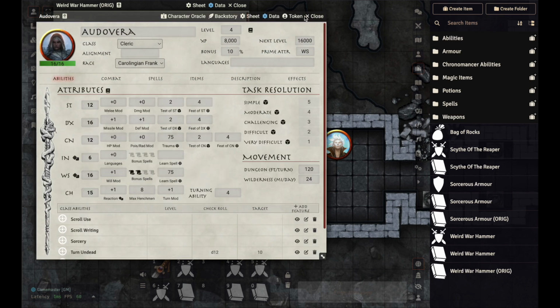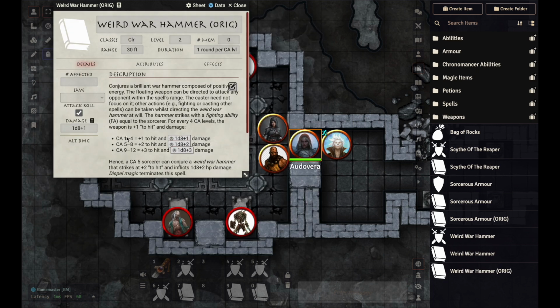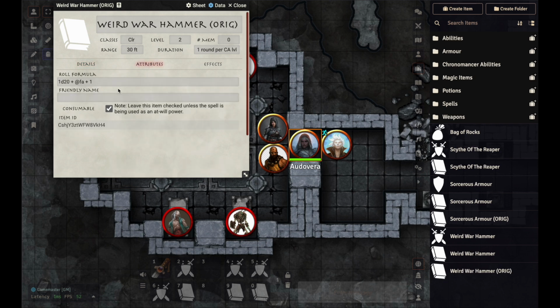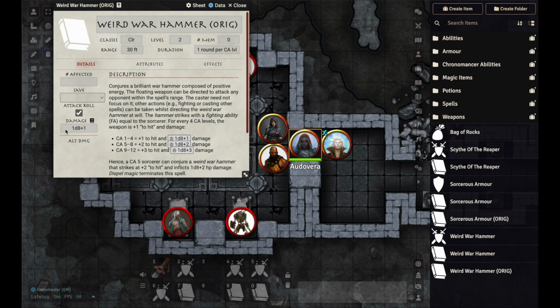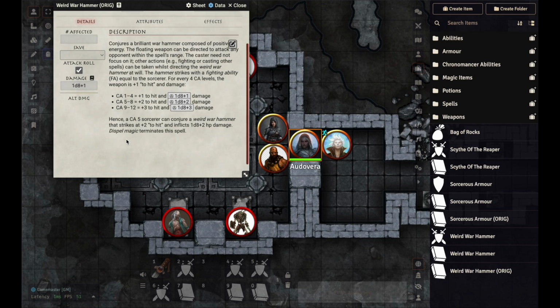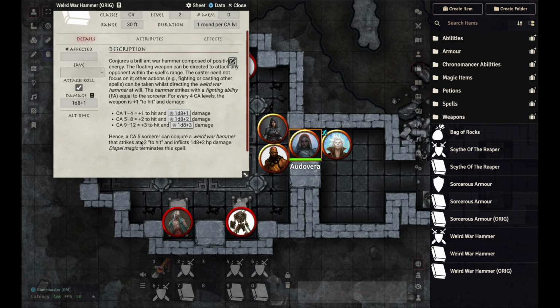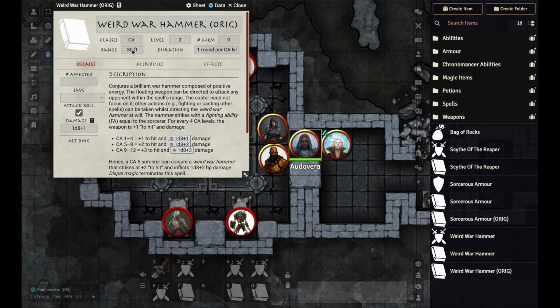Yep. So, I would have it under this one with the d8 plus 1 damage. And then also it's plus 1 to hit. So under attributes, I have to adjust the roll formula to say your d20 plus your FA, that's your fighting ability, plus 1. That plus 1 is the item bonus, if you will, for the spell. So this is how I would have had this set up. And the range is 30 feet.